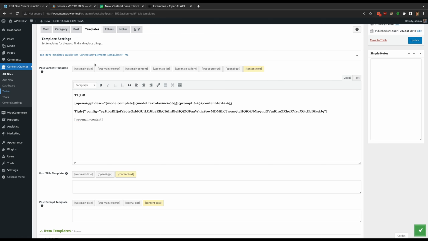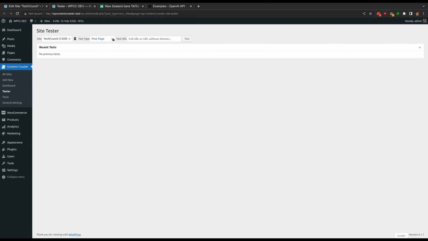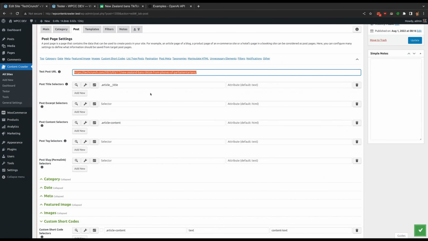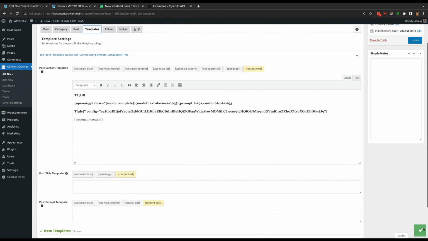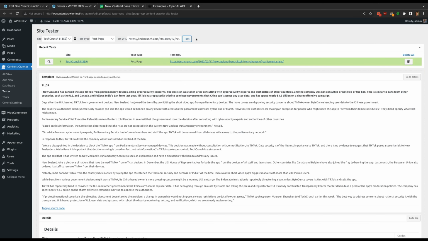Let's test the settings before saving the changes. This is how the post content looks. Now let's save the settings and test again. We can see the summary at the top. Great. Now let me show you something else.